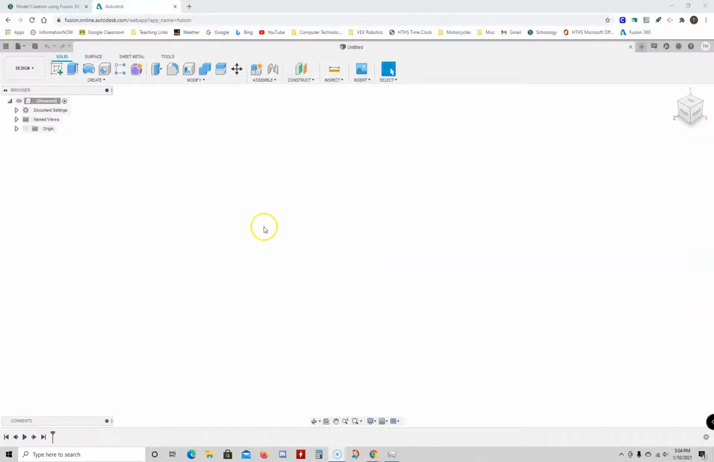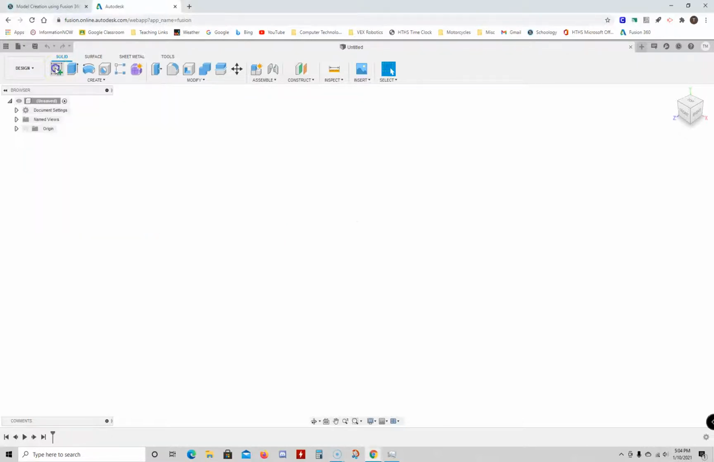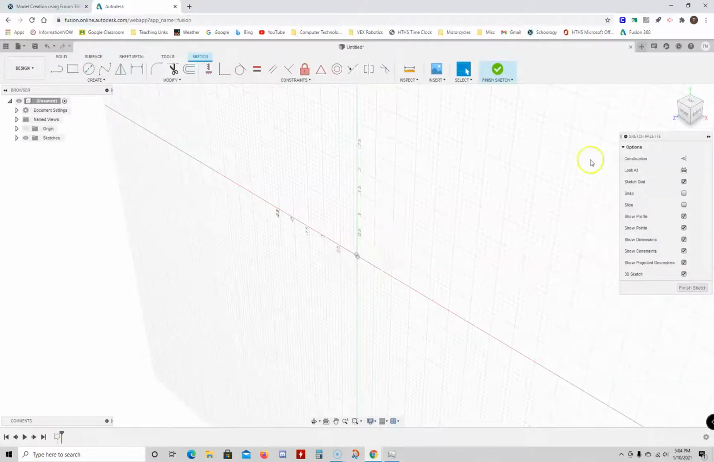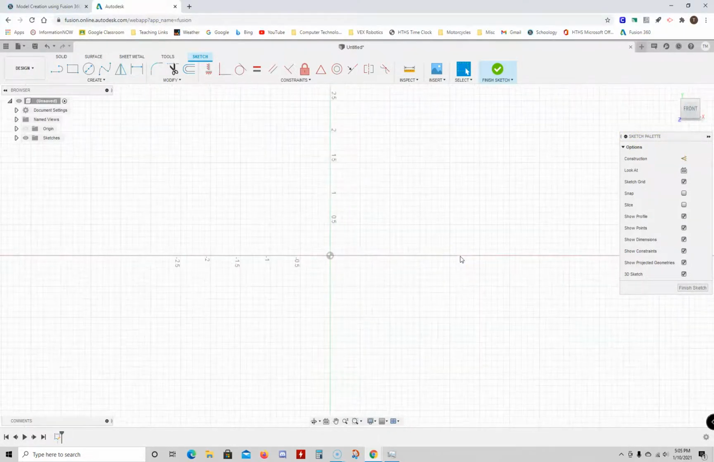So just like with Onshape or Inventor, we want to start with a sketch. So that button is right here. And we need to pick a default plane. So I'm going to pick this one here, and we can see that that one's oriented with our front view. And if I want to look straight at that sketch plane, I need to click on front and have it snap to it for me.